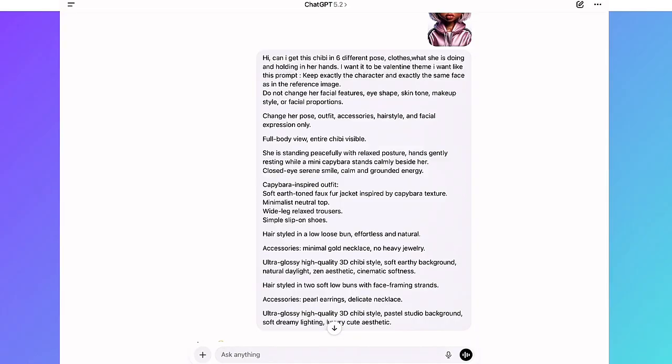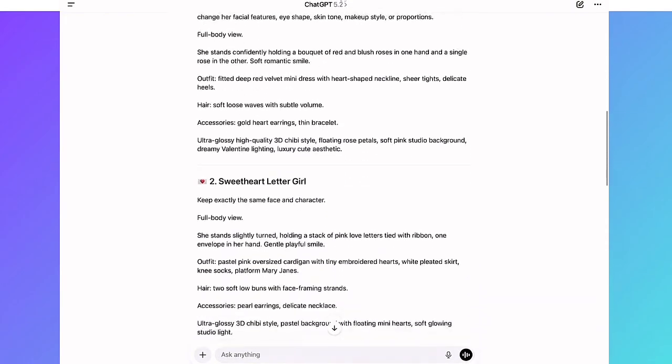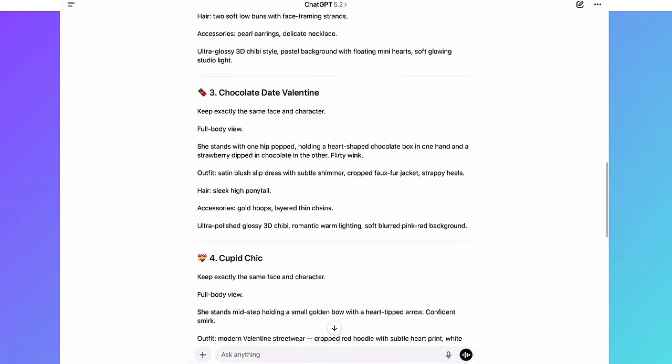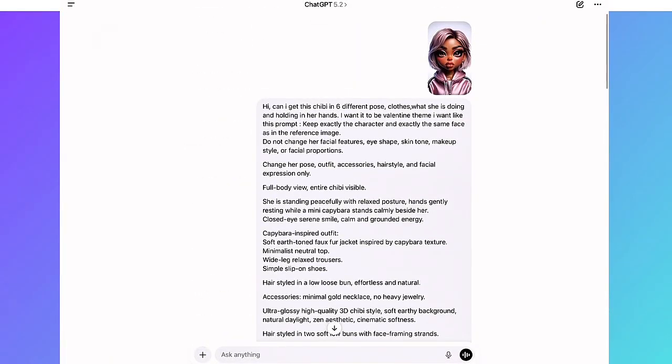And then after you have put this one in, ChatGPT will give you these 6 prompts that you can use to create these 6 chibis out of one image. And then next step will be to open a new chat in ChatGPT. So just click here and open a new chat.